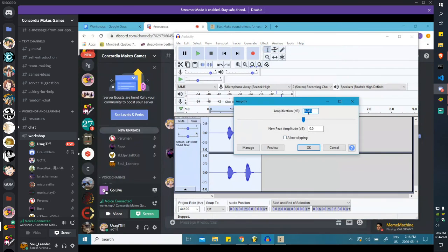So here you can adjust how much amplitude you wanna increase your sound waves by. By default, it's gonna try to maximize the amount of volume you can have without peaking. Peaking is when it becomes really screechy and it hurts your ears. So we don't want that. We're just gonna let the program do its default thing.